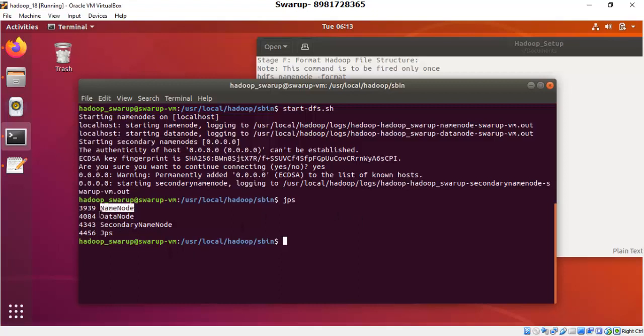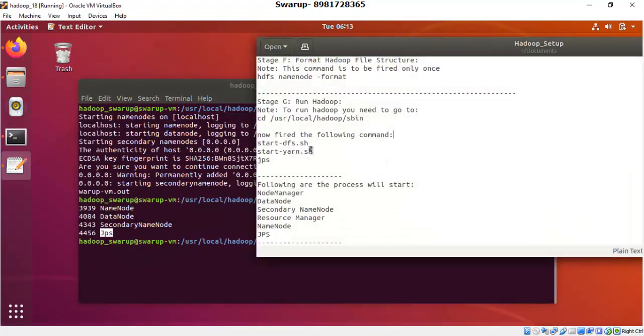This is the master, data node is a slave, and there is a backup of the name node called secondary name node. So these three processes are running through the help of start-dfs, and your JPS command shows the information about the daemons that are running in the background. Now you have to fire one more file, that is your resource allocation. It will activate two more daemons.